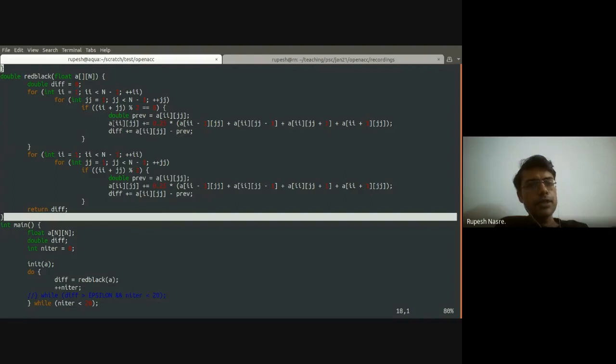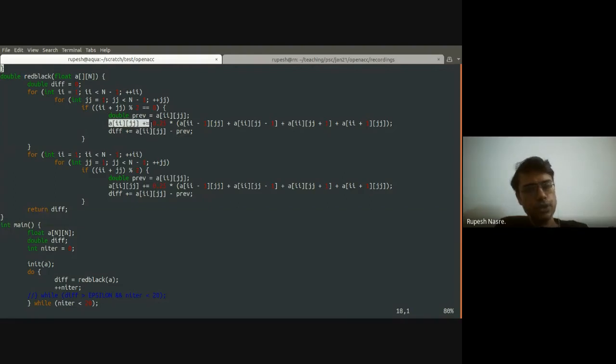What is that computation? Well, A of i j is some function of, let's say, 0.25 times A of i minus 1 j, that is the upper neighbor, then the left neighbor, then the right neighbor, and the below neighbor, right? So a function of all of these, and that I'm going to specify as the actual computation that I'm doing.